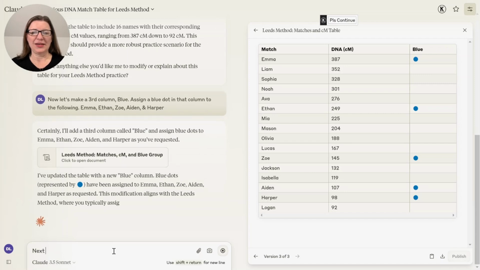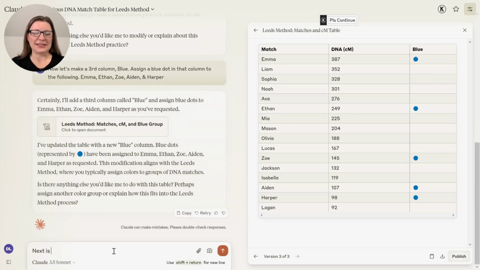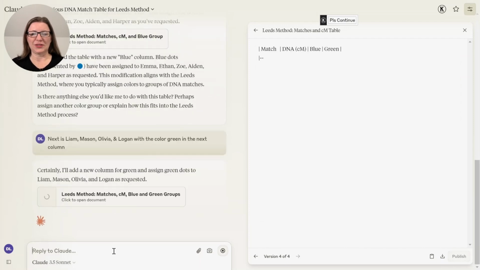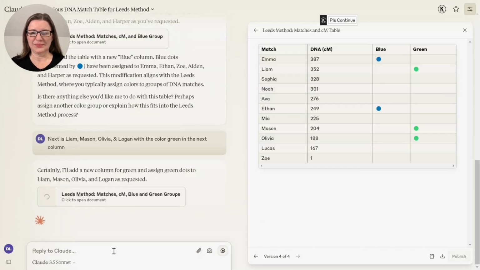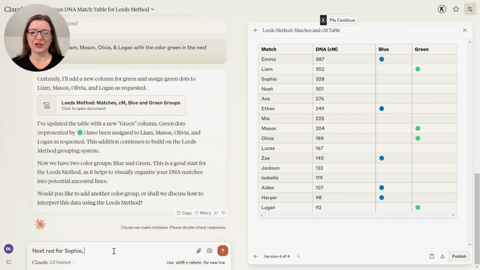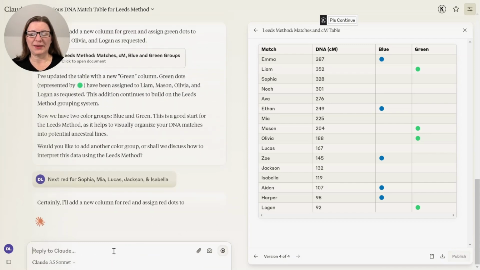Great. Next we go to the highest person without a color. Next is Liam. And I'm going to just give the names Mason, Olivia, and Logan the color green in the next column. And it should create that. And then we'll start the next cluster after this. Great. Next, red for Sophia, and then her shared matches, which I'm just making up: Mia, Lucas, Jackson, and Isabella. And then we'll have one more color to go.